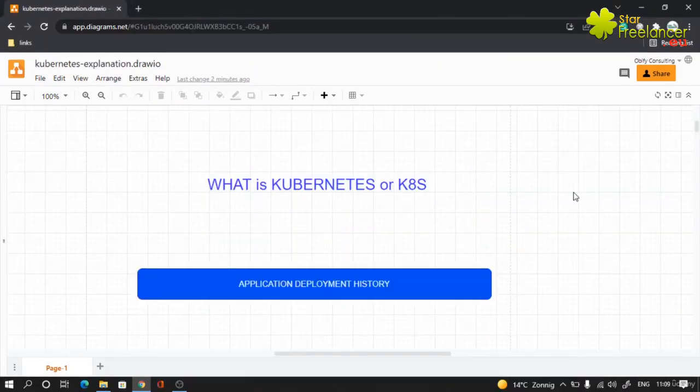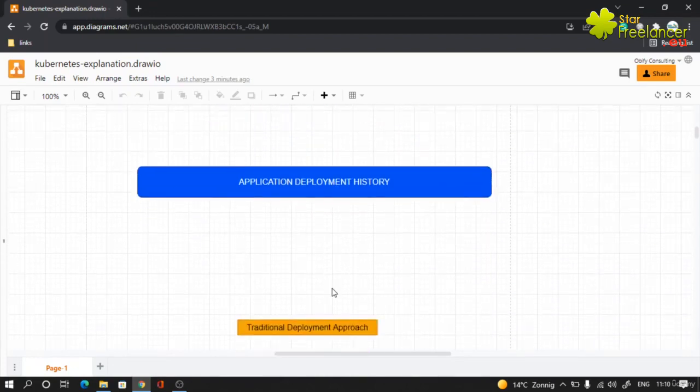Welcome. Let's talk about what is Kubernetes, or K8s. Before that, we need to understand something. We need to understand how the application deployment history worked out so far: how we were deploying applications, their infrastructure setup, and the life cycle. Once we understand those things, answering the question, what is Kubernetes, will be really easy. So let's go ahead and look at the application deployment history.